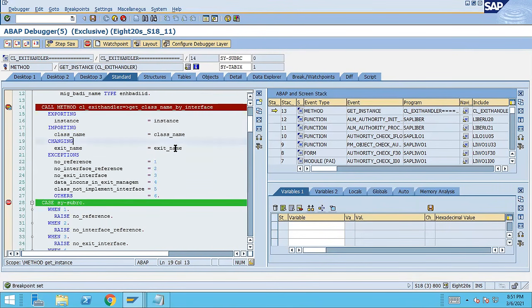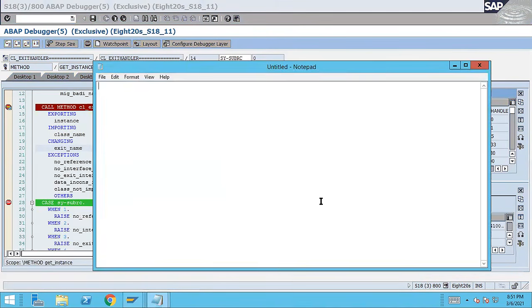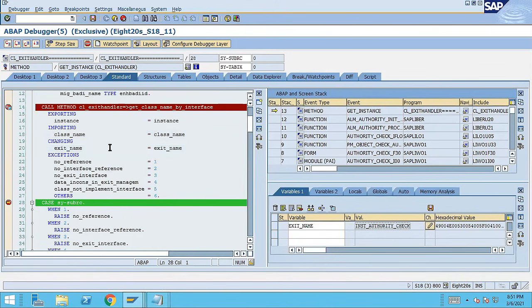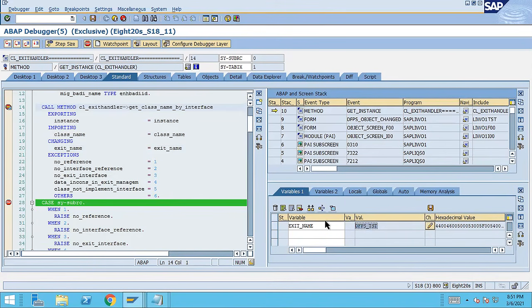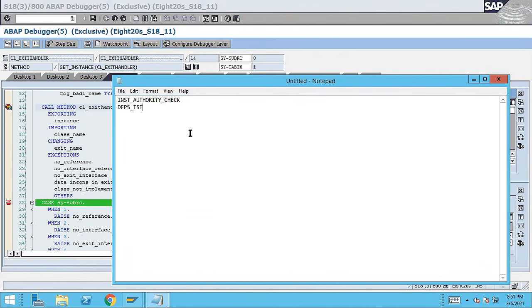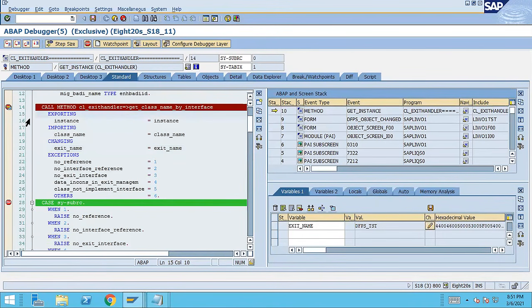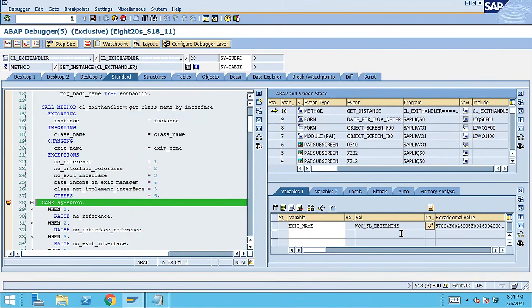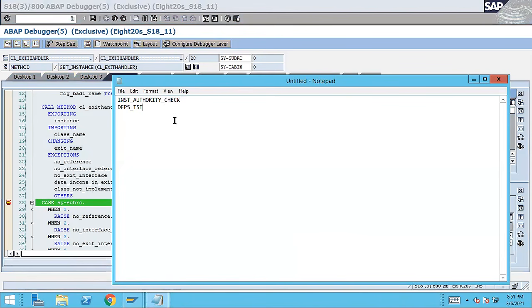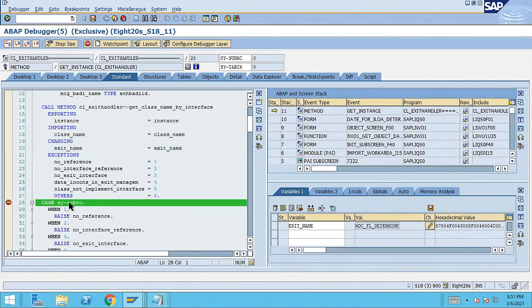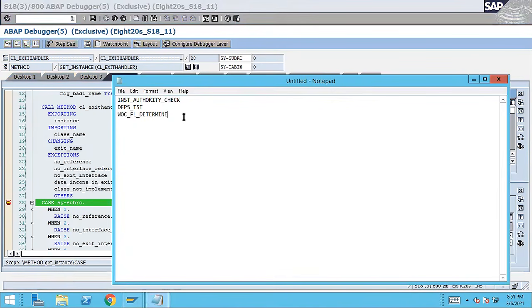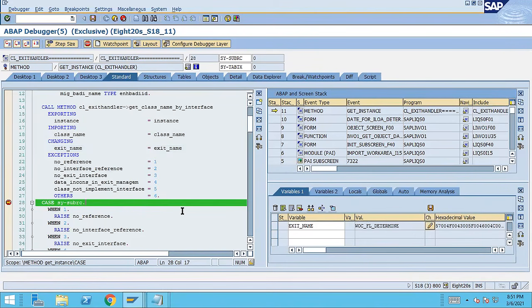Copy this one, go to this notepad, Ctrl+V, instance authority check, all right? Then press F8, and this is the BAdI. We are just noting down what are the important BAdIs which we have. Press F8. This is the BAdI when you are clicking on the save button. This is again WOC, it seems FL determined. Okay, we have already noted it down. Press F8 once again. IW1 work center change.